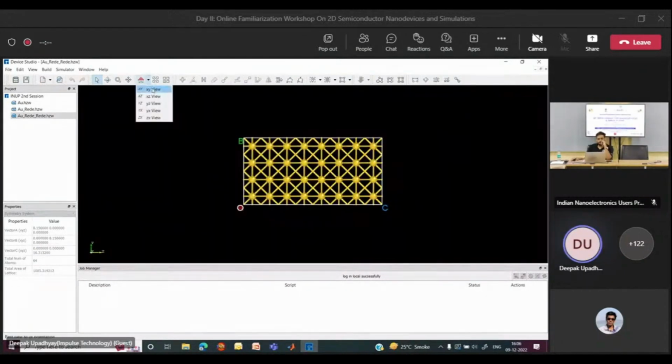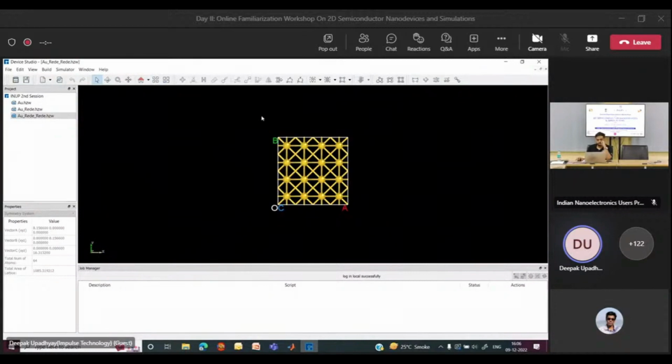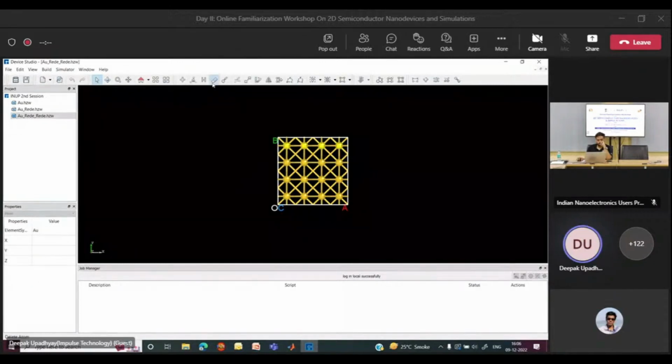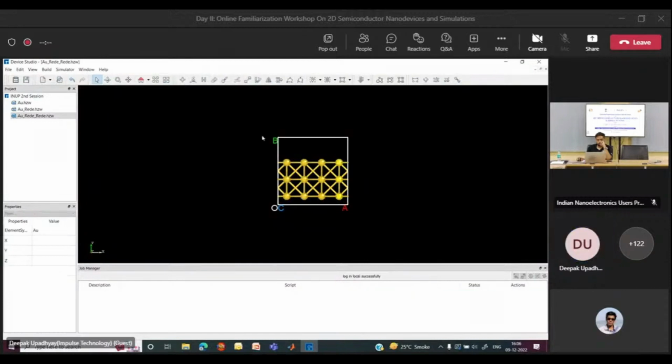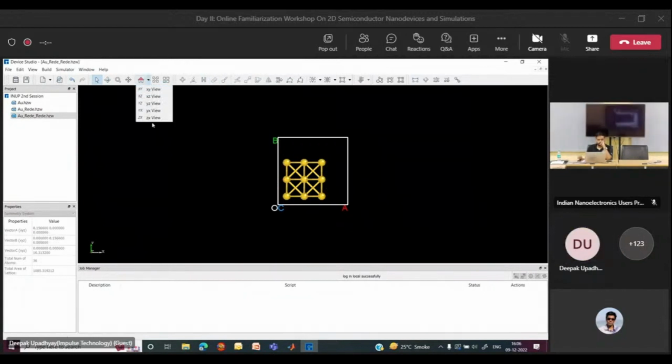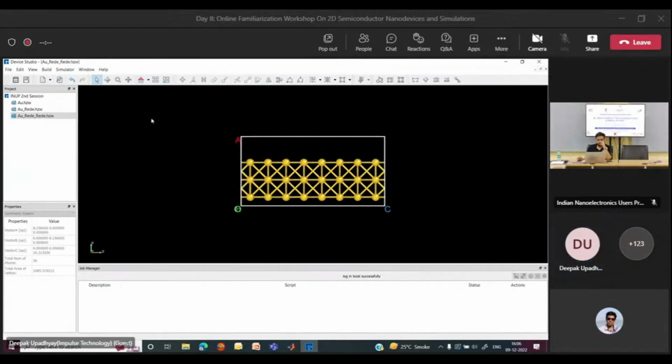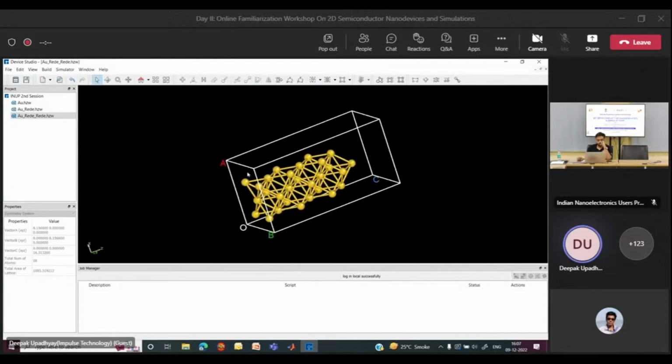If you want to show the XY view, this is the XY view of this gold atom. If you want to remove some atoms, you can draw a rectangle, select, and click on the delete option. So you can delete atoms as per your need. Again, I go to the ZX view and delete some more atoms and deselect these atoms. So this is the gold structure that I have built as per my requirement.